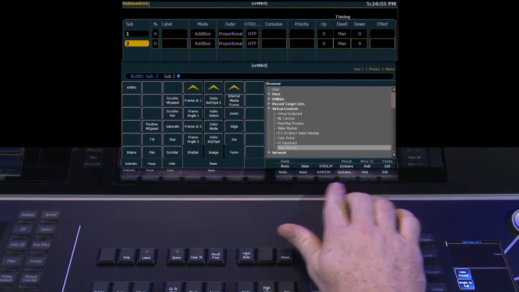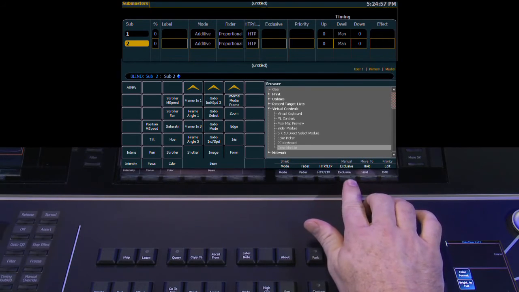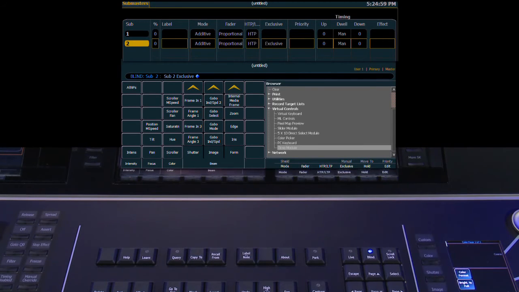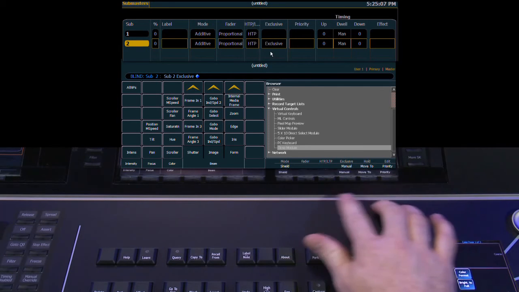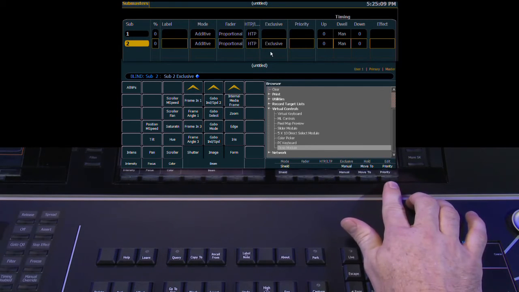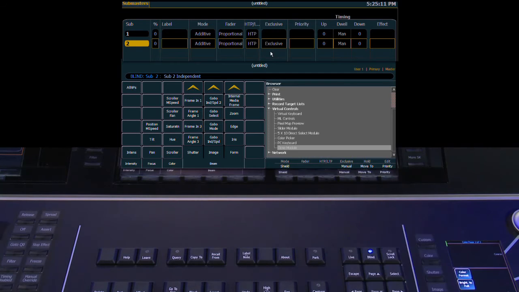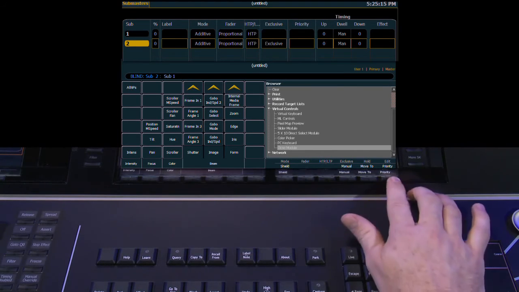Up here under soft keys, we have the exclusive button. So we select that and hit enter. And we set exclusive flag. And then under more soft keys, in order to bring the priority button down, we select priority. I actually want to do that under sub 1 in order to show the difference.